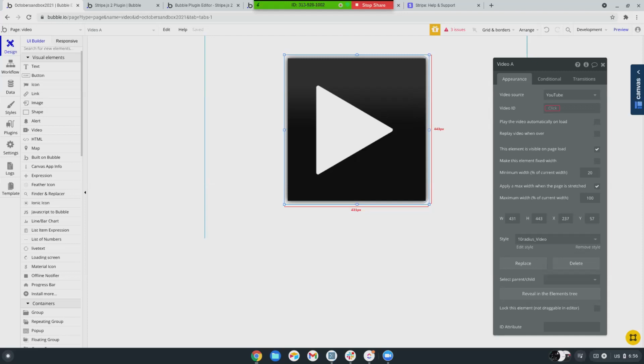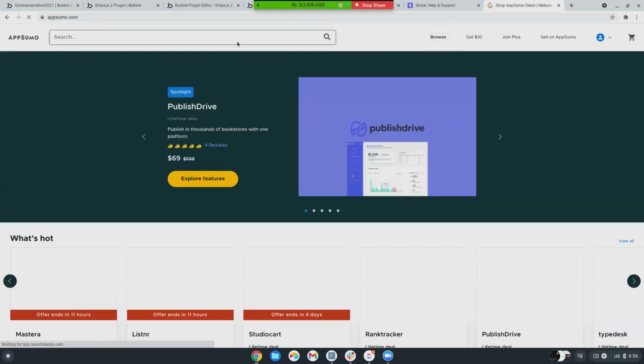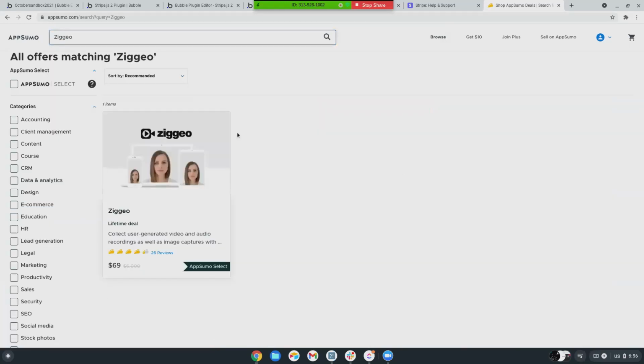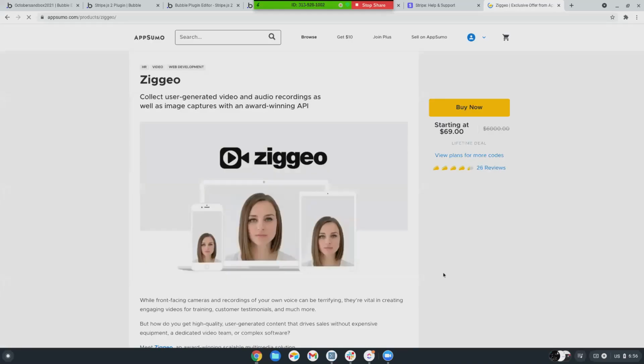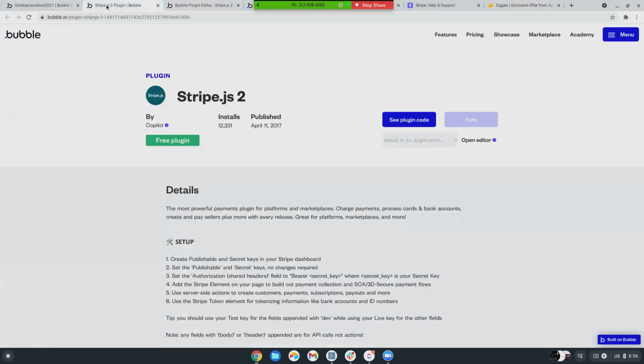There are other options though. One option in particular that I'm familiar with is Zigio. The last time I checked, Zigio had a lifetime deal on AppSumo that was kind of nice, and they still do. You can upload videos to Zigio, or you can actually use their recorder in Bubble. So your users can record video, and then it's hosted on Zigio, and the plugin that you can use with Bubble will also play the video as well.